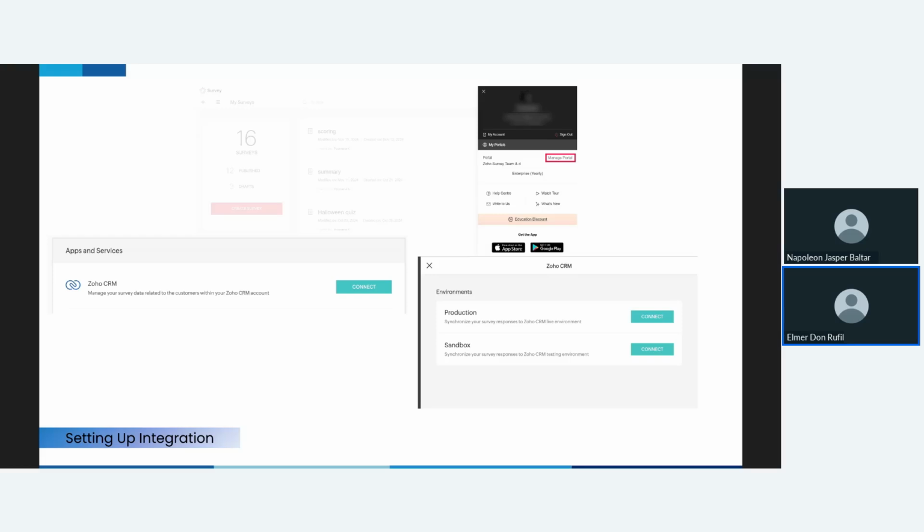You'll then be asked to select the environment you want to connect to. If you're working in your live Zoho CRM, choose Production. If you're testing configurations before deploying them, then you can choose Sandbox. Once the connection is complete, Zoho Survey and Zoho CRM can now communicate with each other automatically, allowing survey responses to sync based on the settings you will configure next.